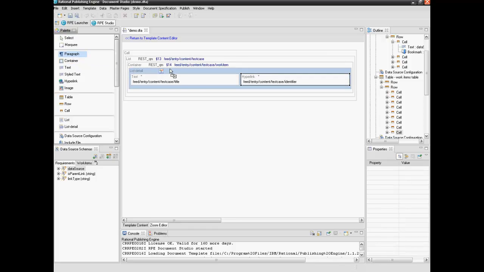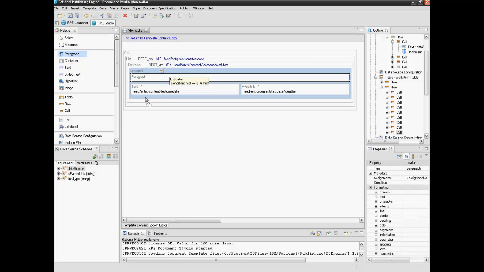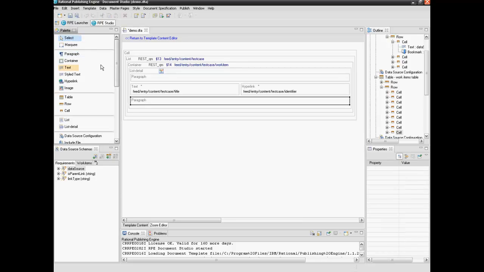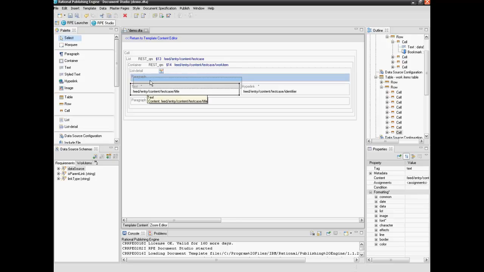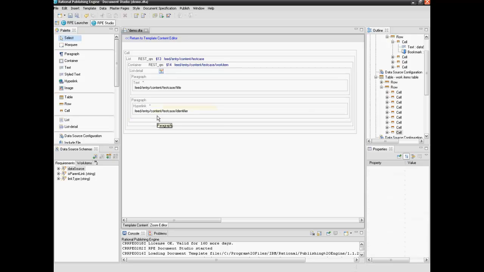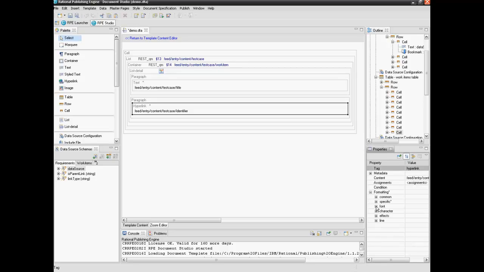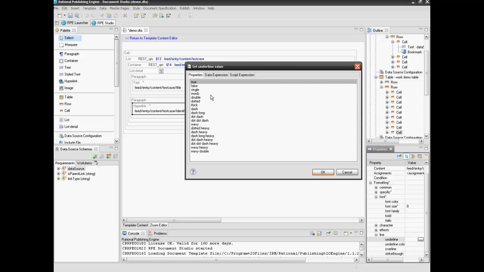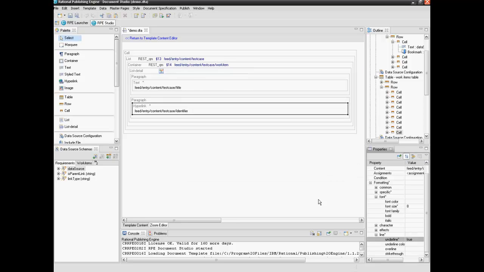Insert two paragraph elements inside the list detail element. Drag the text element into the first paragraph and the hyperlink into the other paragraph. Select the hyperlink again. Go to Formatting, Font, and set the font size to 8. Set the true value for the underline property. Switch back to the template editor.